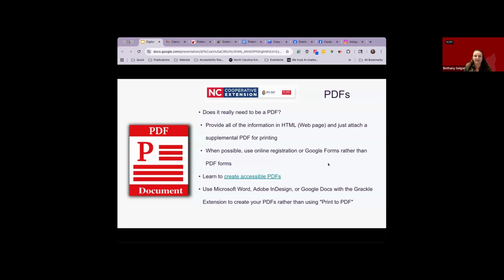And so that makes it clear that it's a supplement, not additional information that folks that can't access it will be missing out on. They'll be like, oh, I've got all that as my primary format, but if I need the print, I can get to it.